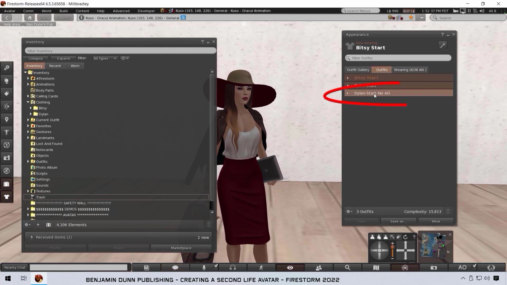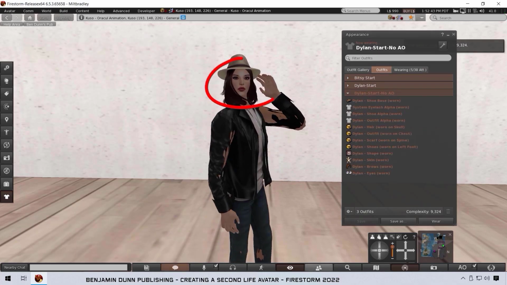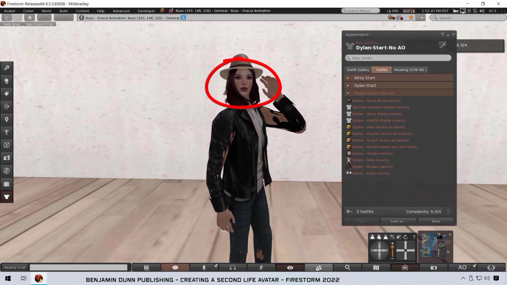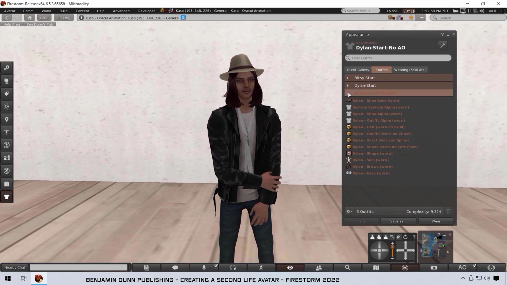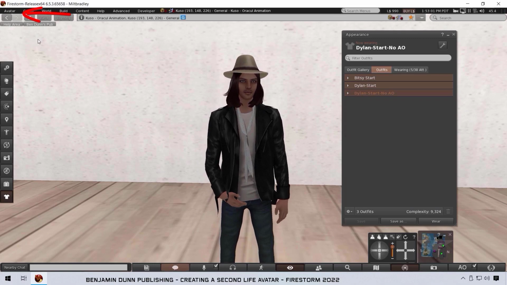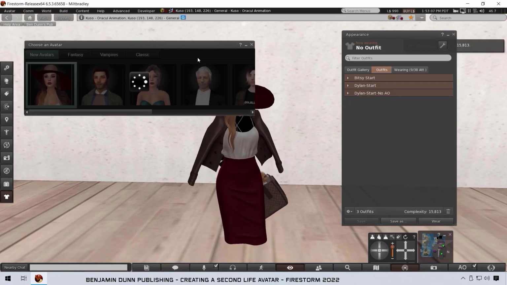We're going to save Bitsy, so we're going to do a save as, and then we're going to do Bitsy start. Now I need to show you something, so I'm jumping back to Dylan quickly, and I want to show you what happens if you grab Bitsy from the library again, instead of from your outfits. We're back as Dylan. Now let's repeat the process again, and switch back to Bitsy. Go to Avatar, go down to Choose an Avi, and we'll click on Bitsy.